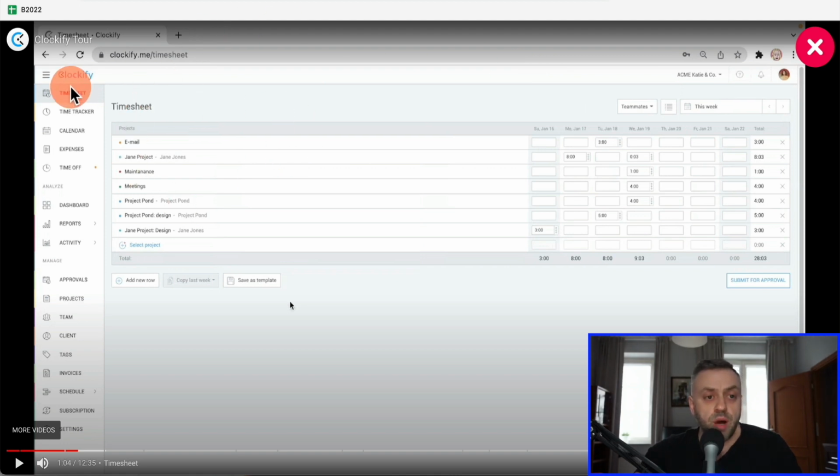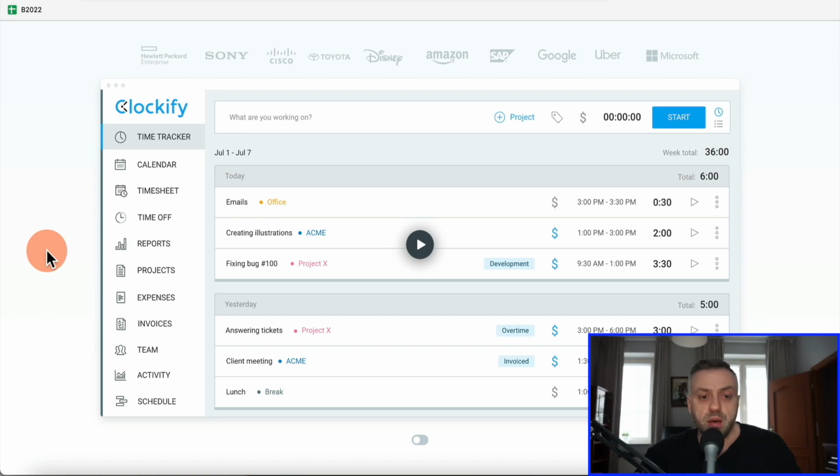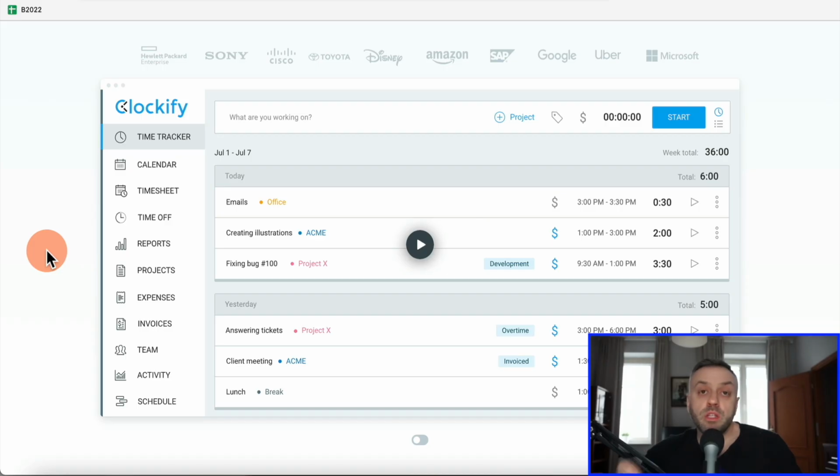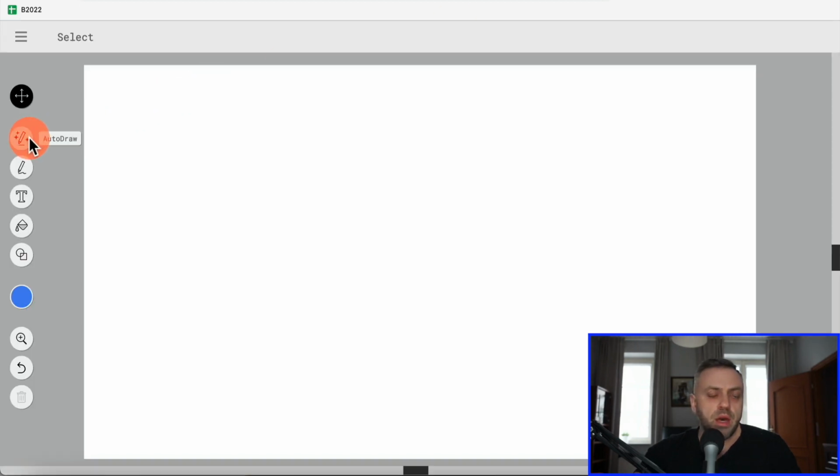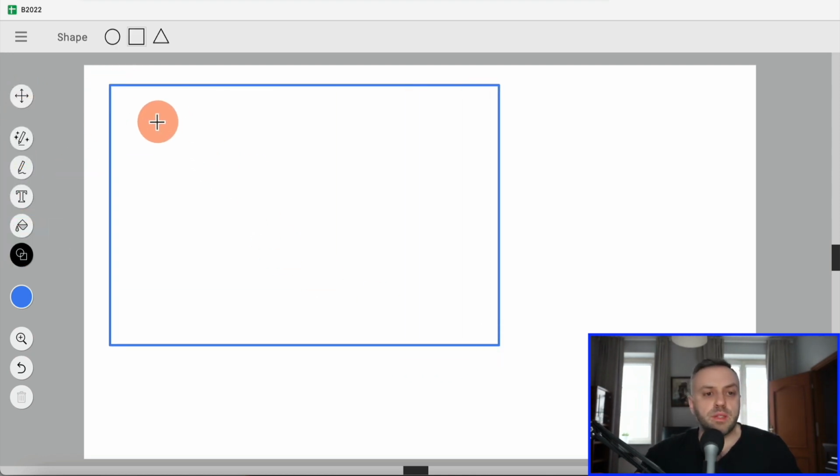So here we have a timesheet, time tracker, calendar, expenses. We have all of these features. But the main thing here, when you're starting out, remember, we're building our MVP, is that we want to track events. So when you think about the main thing you want to track, let's go to our diagram, and we're going to have the UI. This is our UI here, and this is where we can track.